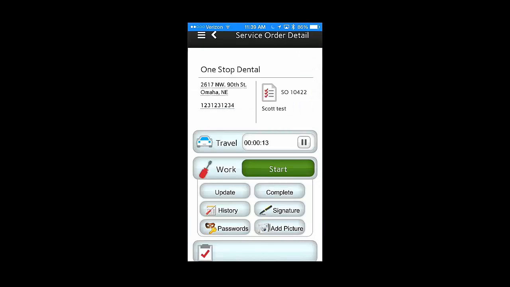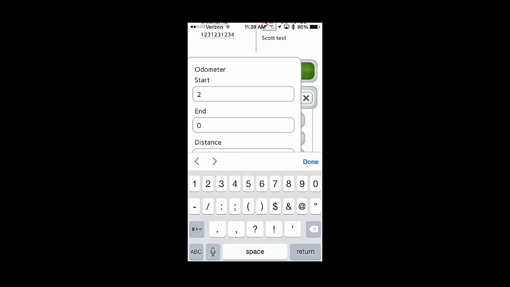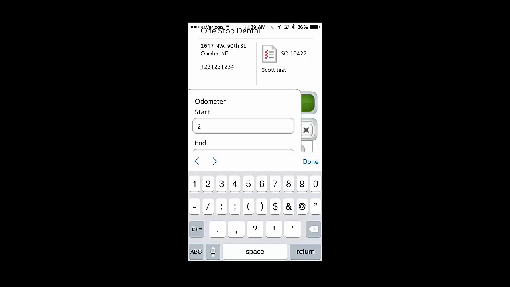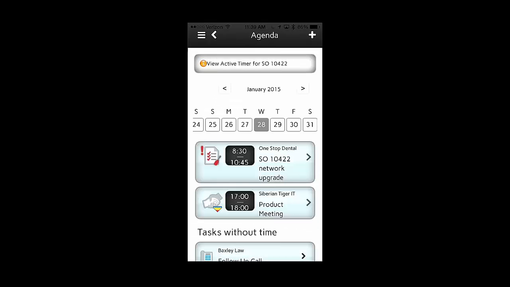The way that you would stop that time is right now you would start at work and you would basically say, hey, there's some information there for that. But that will be updated very soon to actually have a stop button so it's easier to operate. But working a service order, as you've seen here, has gotten quite a lot quicker.